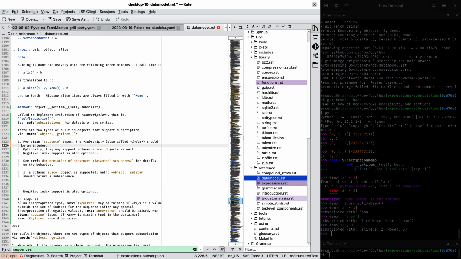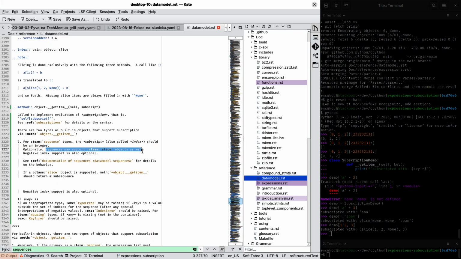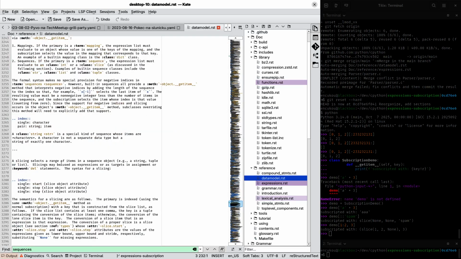So I guess this place here would be the place to introduce the term index. Or maybe, no, let's keep it like this. Optionally, sequences may support slice object as well. Negative index support is also optional. Right. Good. Looks good.